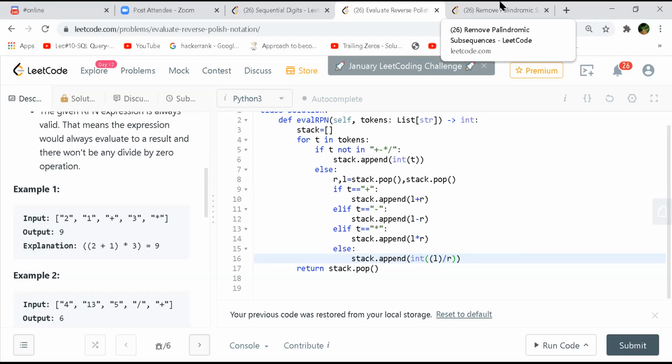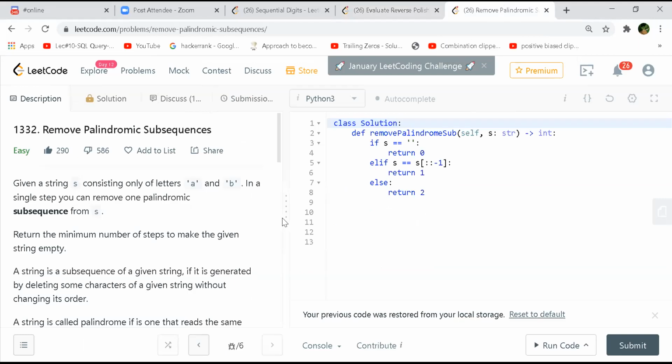Then we can move to next. I think so. So next.